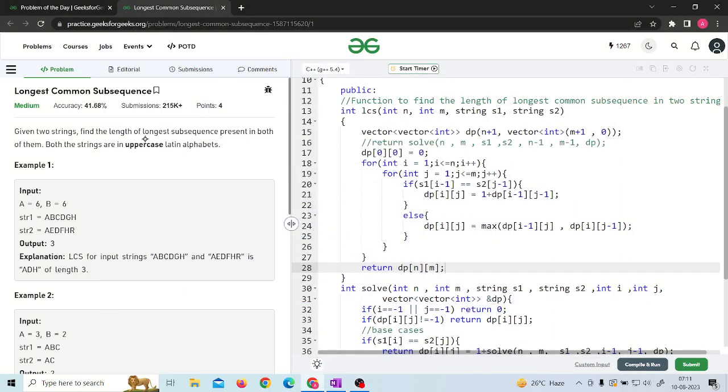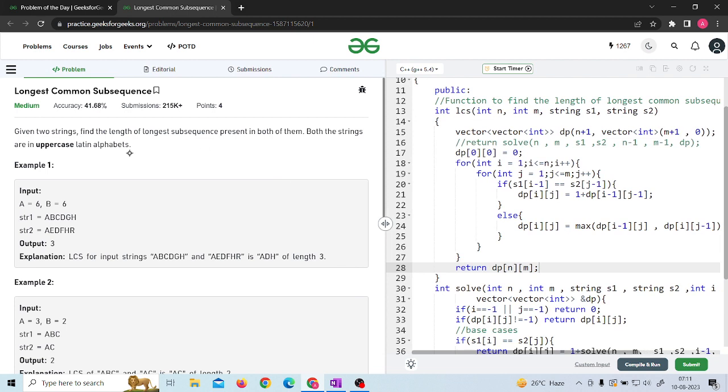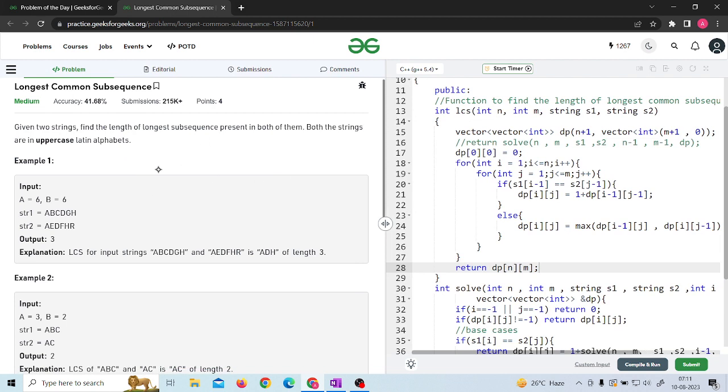Hello everyone. So today's Geeks for Geeks daily problem is longest common subsequence. I hope you would have read this problem very well before coming on to this question. So let's summarize this problem statement.